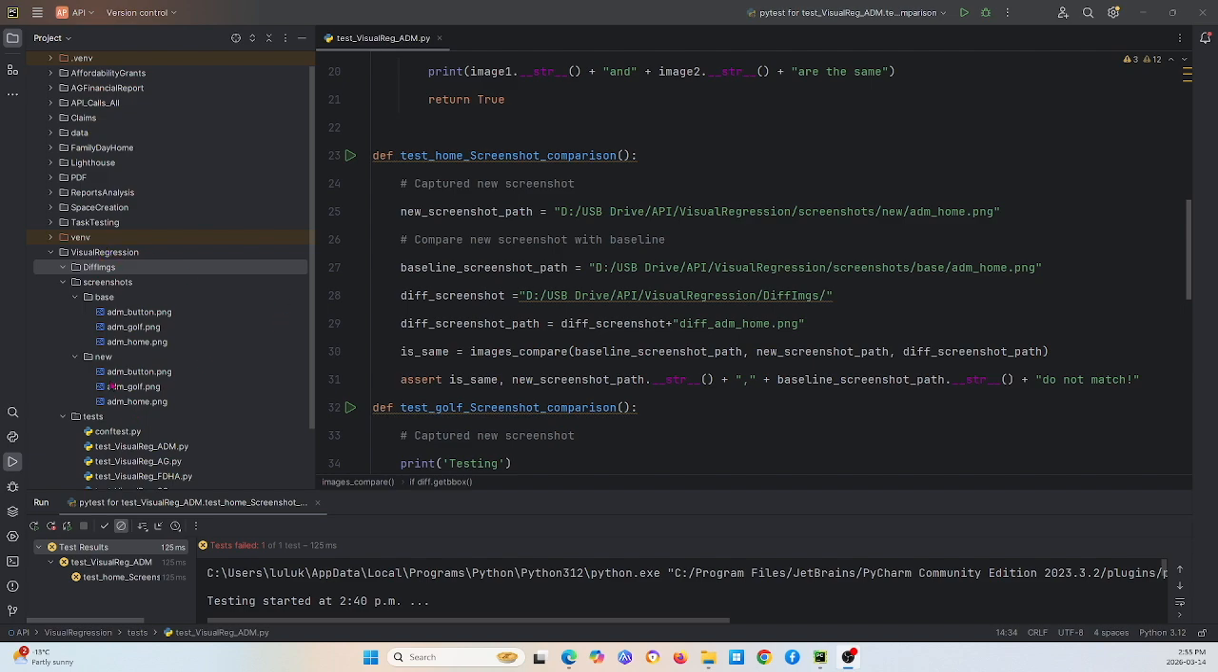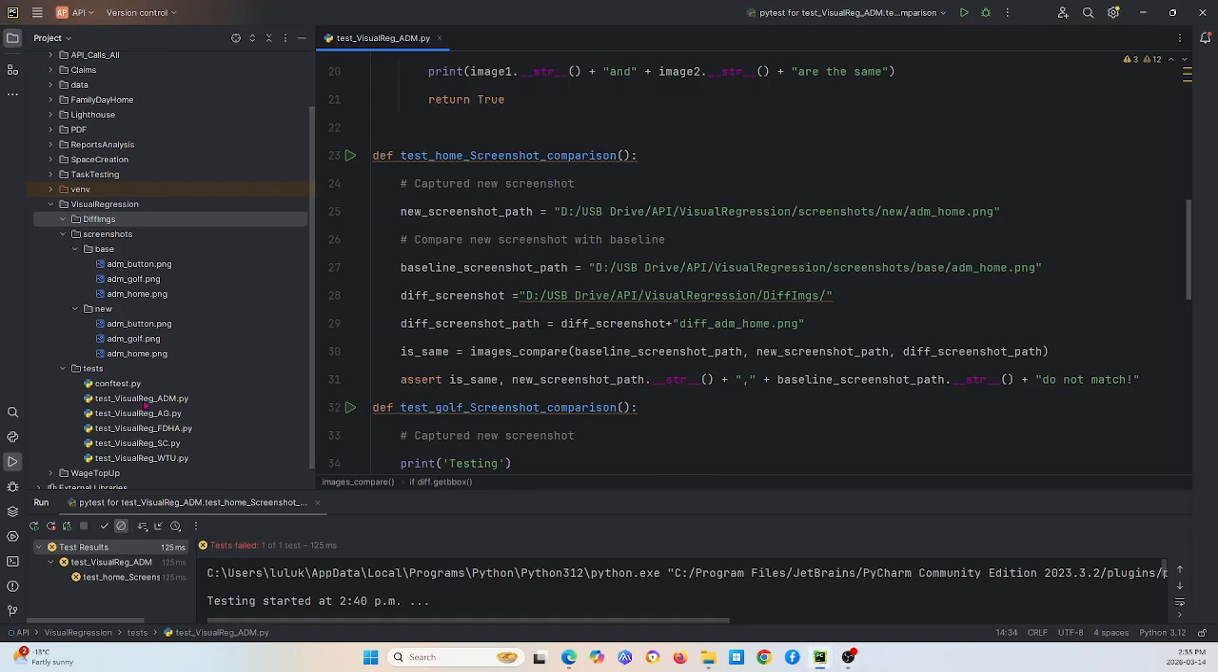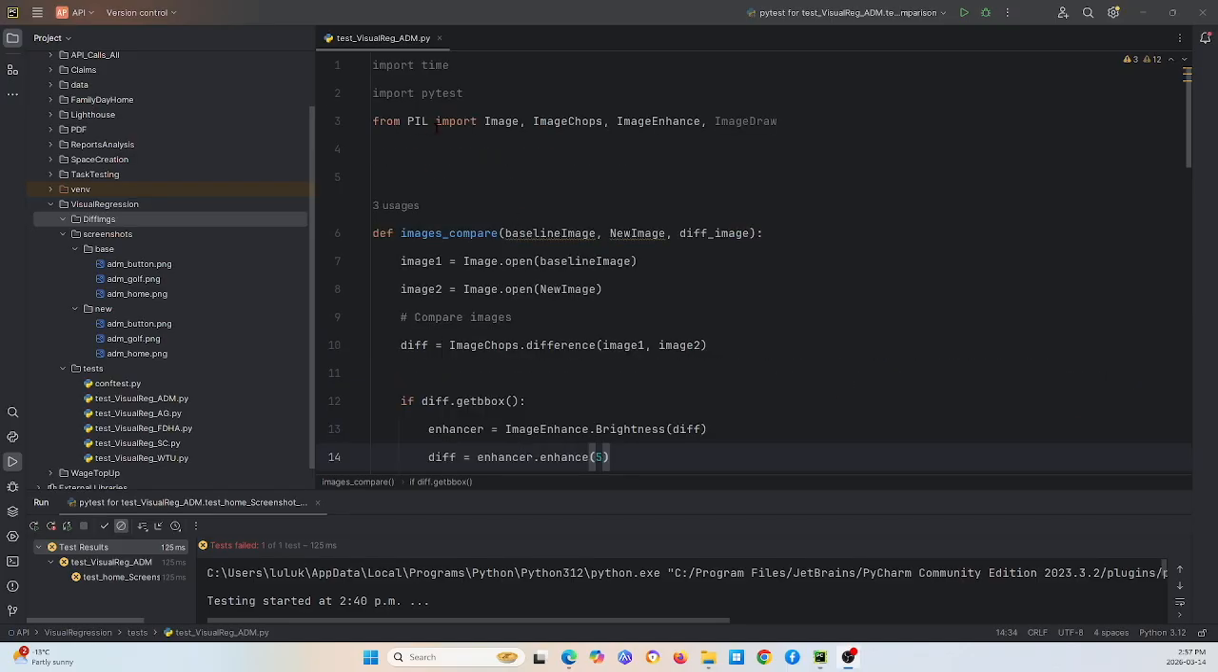Under visual regression, create tests and create a test_visual_regression Python test file. Then install Pillow. Look at this test. Also import imaging and this too. Here is define image compare. Use baseline image and new image. If these two images have a difference, create a difference image.